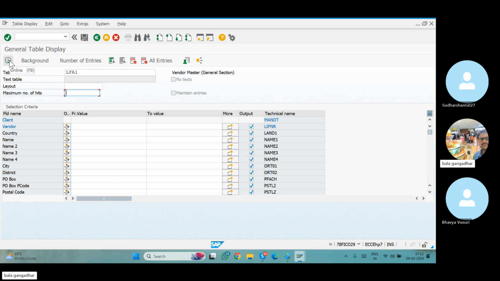Here we have one symbol, the F8 symbol. Here we have the F8 symbol. F8 is nothing but execute.